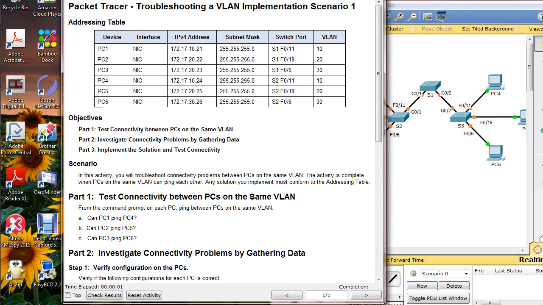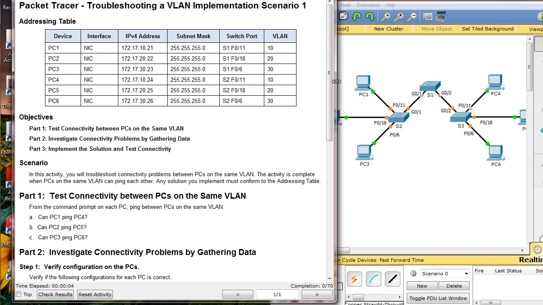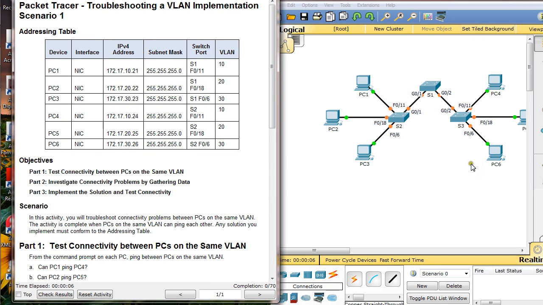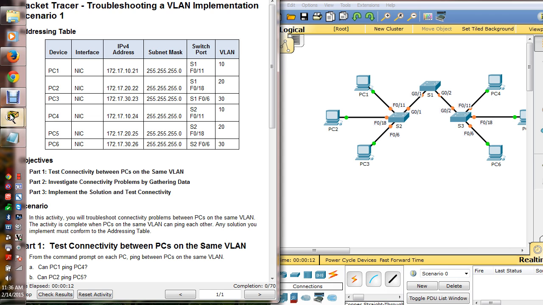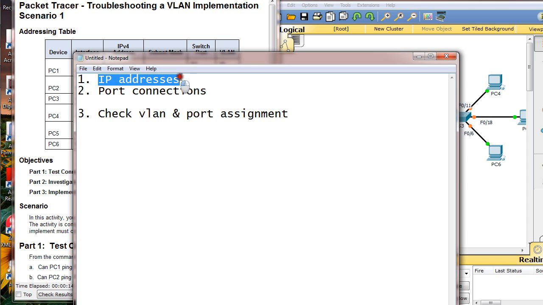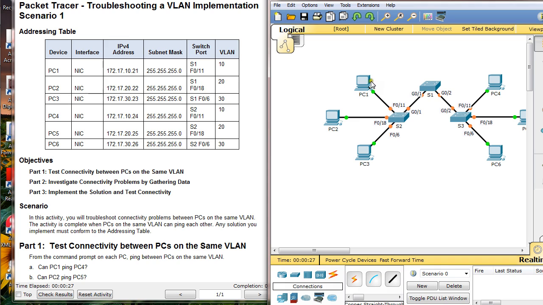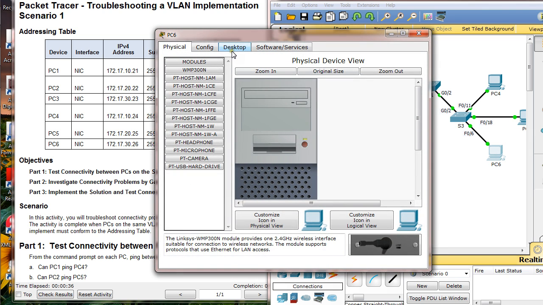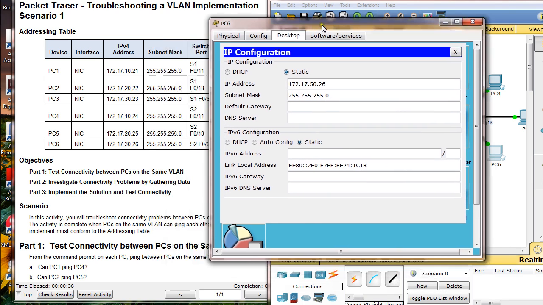Okay, let's just troubleshoot this network. And the first thing that I'm going to do is check the IP addresses. Check the IP addresses of all the PCs. So if you check the IP address of all the PCs, you realize that it's PC6, right? It has the wrong IP address.